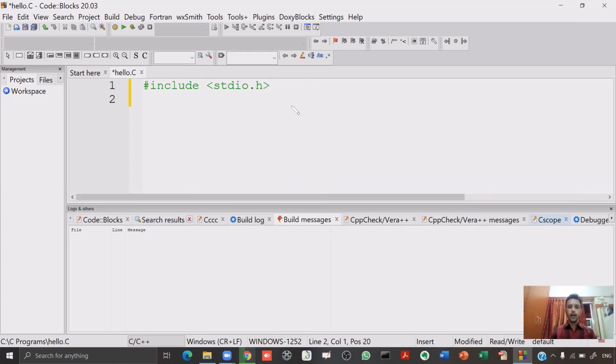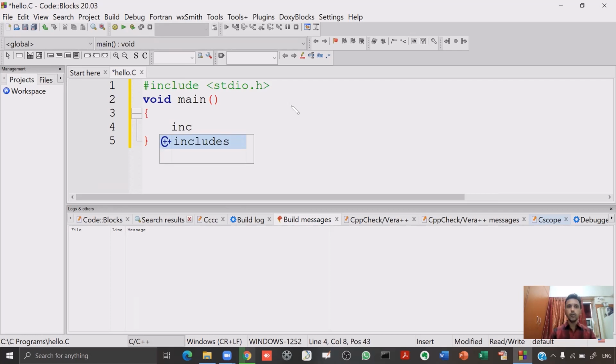Anyway, now void main. And now see what will happen. Now code completion will take place. I'm about to type the opening brace. I have typed only the opening brace, and the closing brace will come automatically. So that is what I call code completion. Not only that, if I'm typing something like include, then all these things will come automatically.